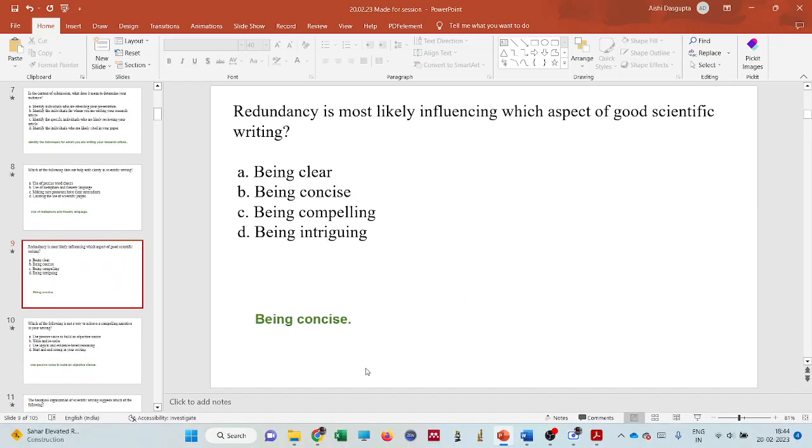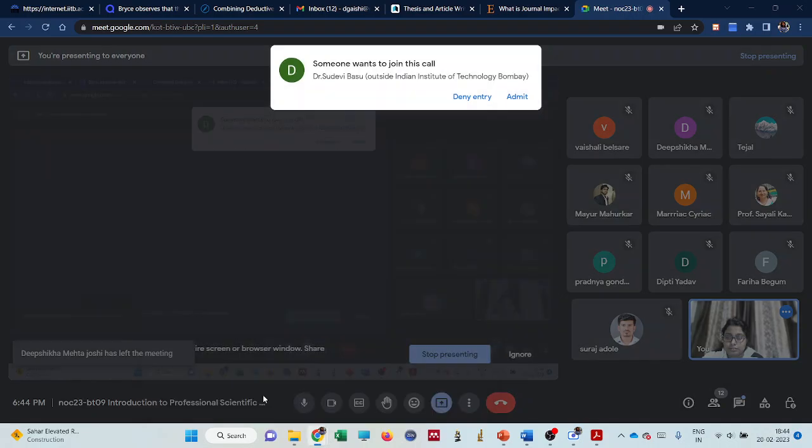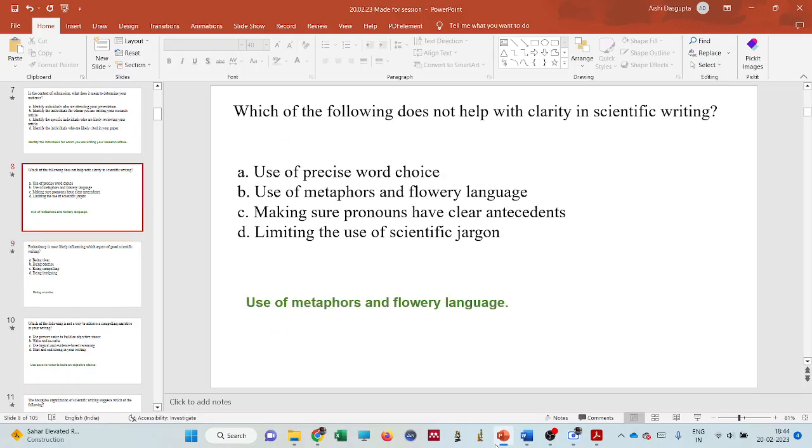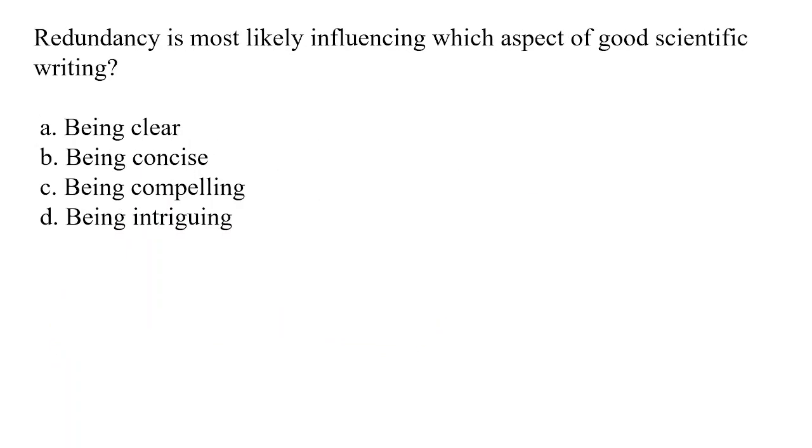Yeah. Next question is, one second. Yeah. So the next question is, redundancy is most likely influencing which aspect of good scientific writing? Anybody?